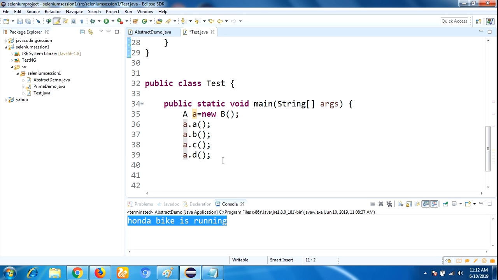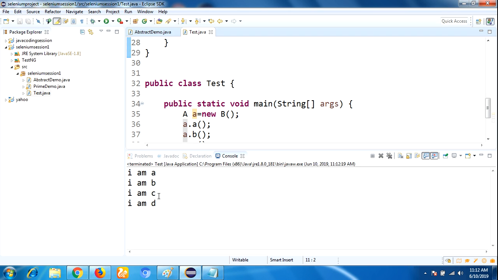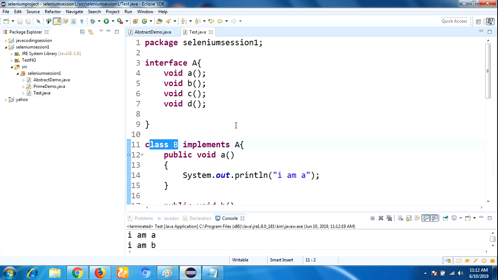Let me check. Let me save this program and run this program. See the output: I am A, I am B, and I am C, D. So this is the way we can implement abstraction by using interface as well.